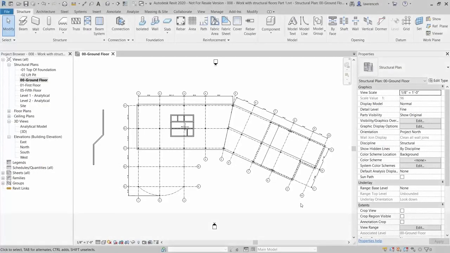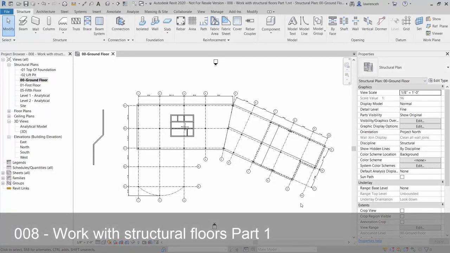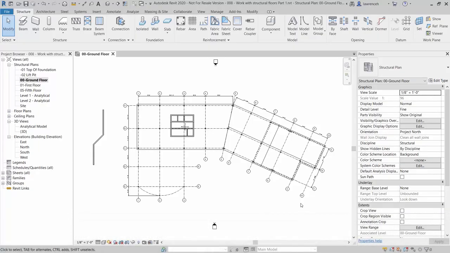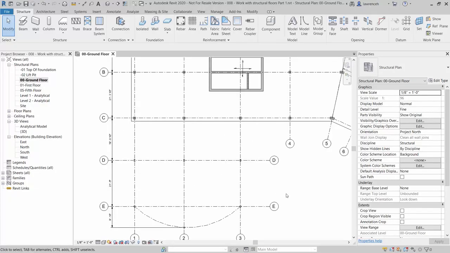Go ahead and open up the file 008 Work with Structural Floors Part 1. You'll notice that this model opens up in the 00 ground floor plan. Our first task is to draw a two-way spanning slab in this area of the structure. To begin, let's select the structure ribbon and then the floor.